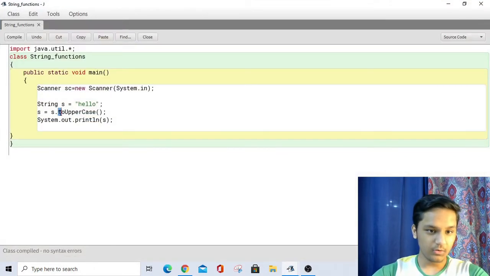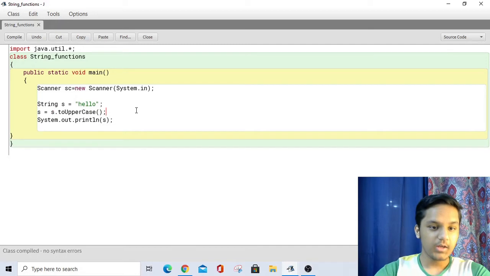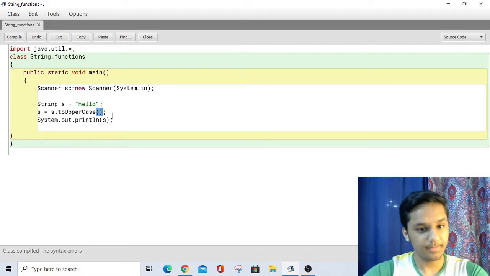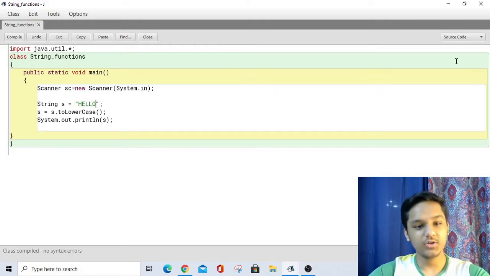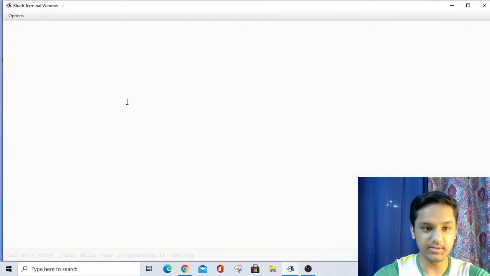So please take note of the capital letters. The first is obviously small and the rest are capital. And this dot operator is used to indicate which string we are referring to by calling the function. You'll understand how these functions are being called and what is the significance of these brackets later on when we cover functions. Now similar to the uppercase function, we have the toLowerCase function. So let's say this was in capital HELLO. This s.toLowerCase() will convert the capital HELLO string to small, as you can see.